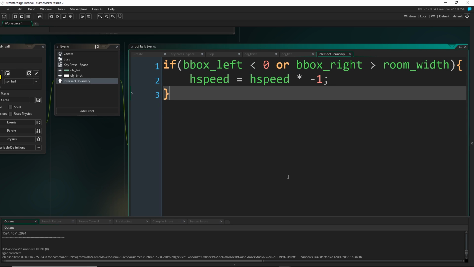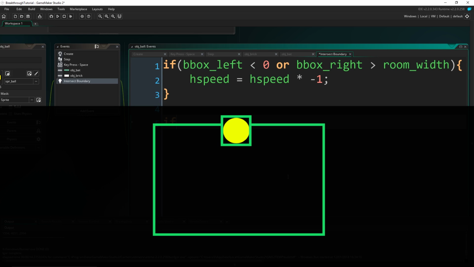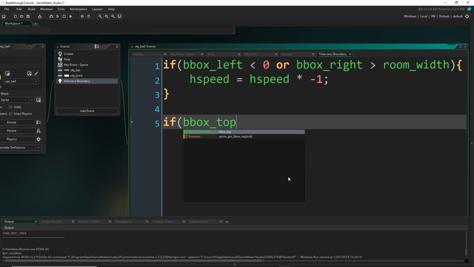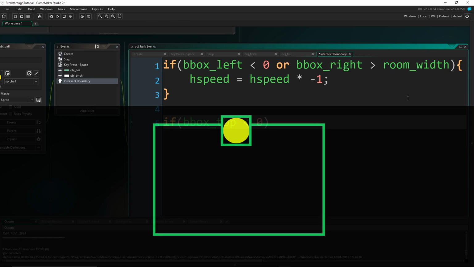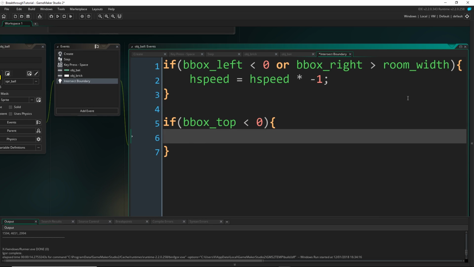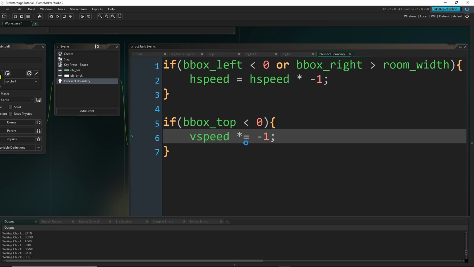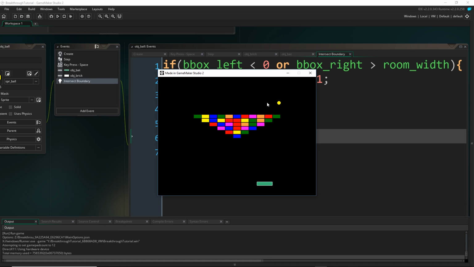And now for the top one, we can check if bboxTop is less than, and now the top of the room is actually the 0 origin for y. So y actually starts at the top for GameMaker, not the bottom. So we want to check if the bounding box for this ball is less than 0. So if that's true, then let's make vspeed exactly like here, except actually let's do the other way of writing it. So we can actually do times equals. So that means equals itself times whatever you put here, so -1. So let's give that a go. There we go, so it bounces off the top.